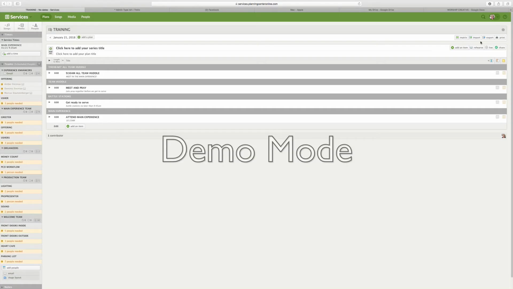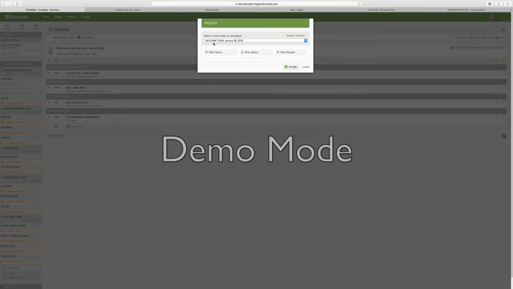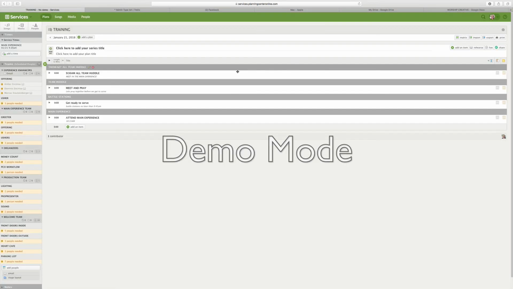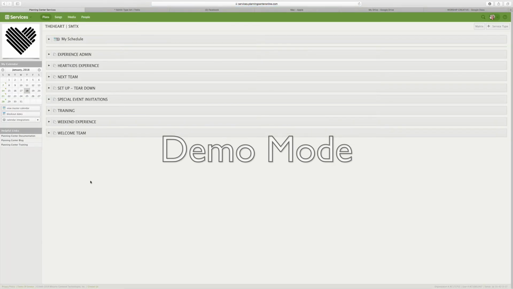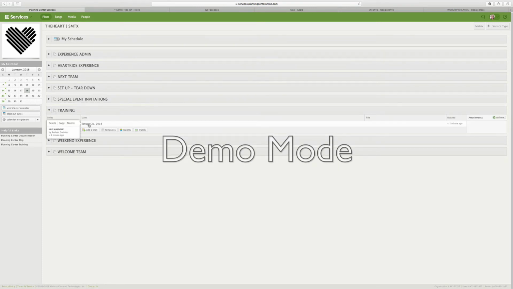So then, when I click import, and then right here, I'm selecting a template, it's automatically bringing in right here what I have set up for our teams. So our 9:30 huddle, meet and pray, get ready to serve, attend the main experience. We just need to add times in here. So when I go back out of here, now you're going to see my training is set up. And when I click on this, it's going to have the next scheduled experience date.